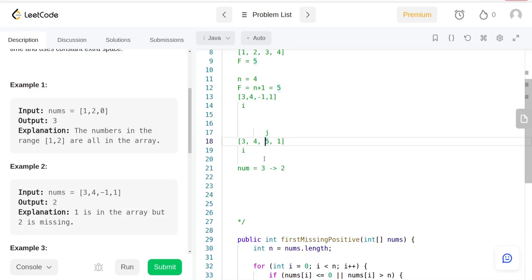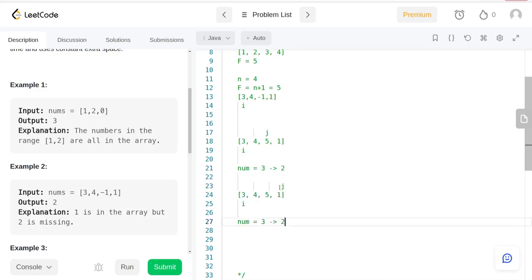Okay, so we're gonna say that making this negative would make it -5, and we're gonna be good over here, right? We're gonna make it -5.